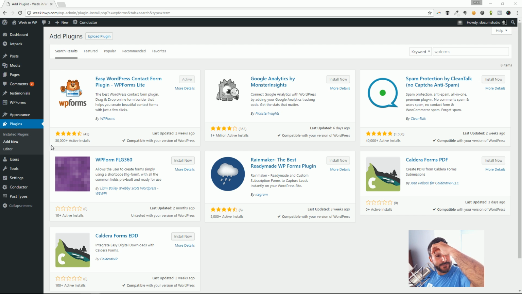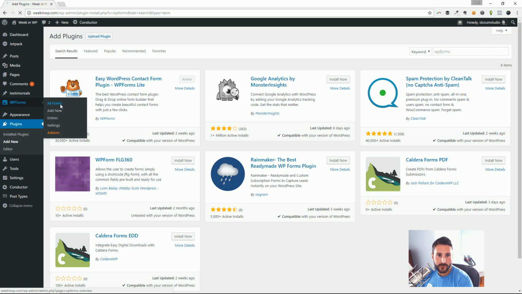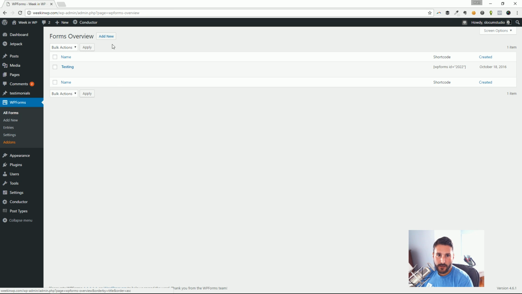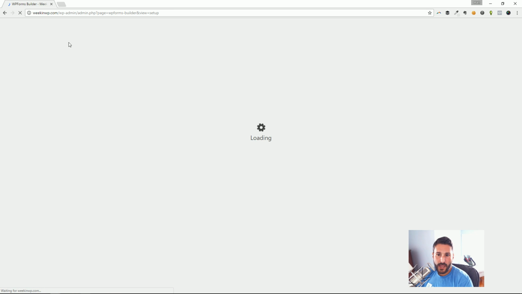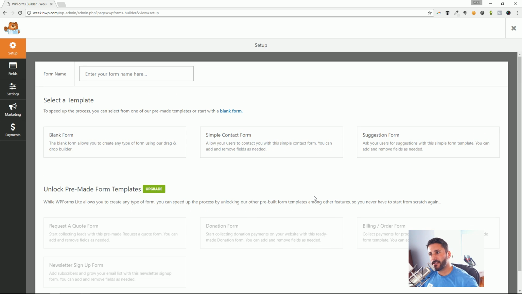Okay, let's build a basic contact form with WPForms. I've already got it installed and active. I'm going to go over to WPForms, go to All Forms, and I already created a testing one, but I'm going to click on Add New. You can see that, like Ninja Forms, it takes you to this immersive interface where you're not in the traditional WordPress dashboard. It allows them to create some really immersive and creative interfaces while you're building contact forms.